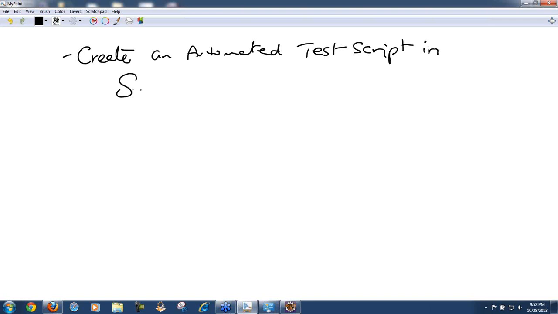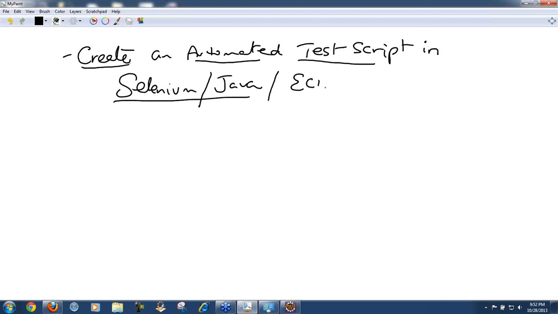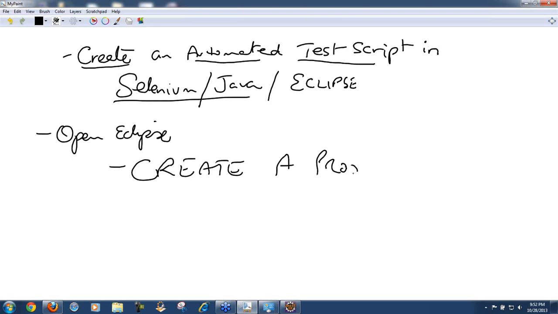Selenium using Java. In order to create an automated test script in Selenium Java, and this is being done in Eclipse, how do we do it? This is how you do it. You will open your Eclipse, and you will create a project.